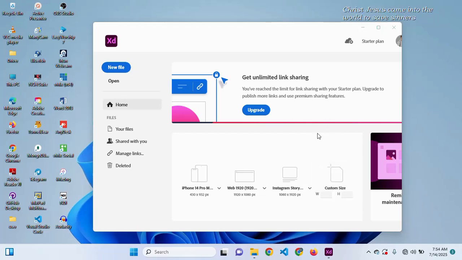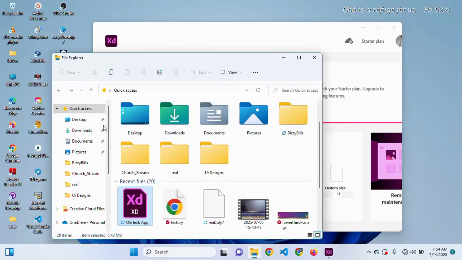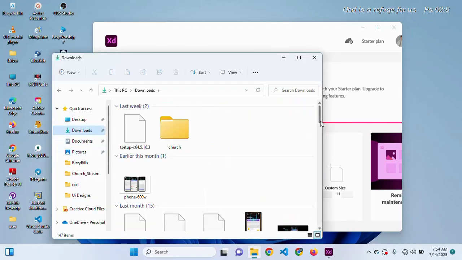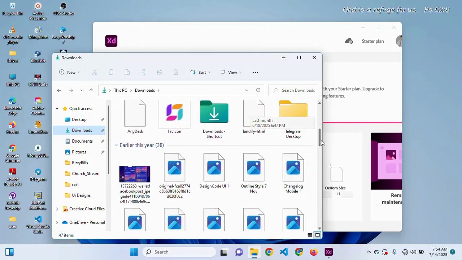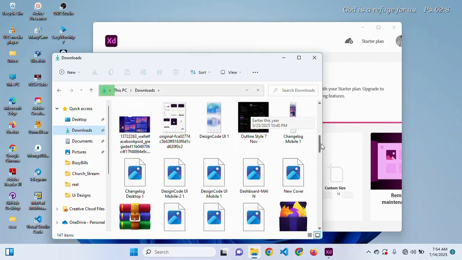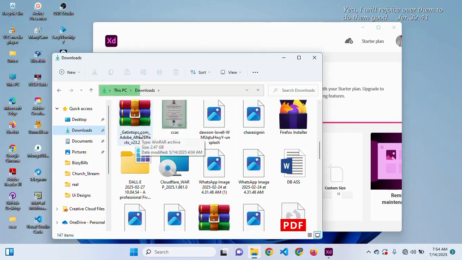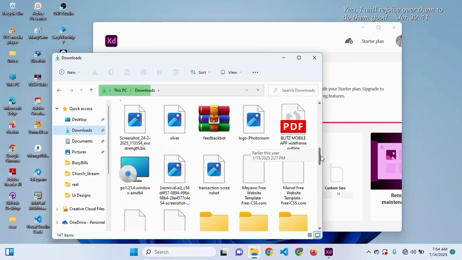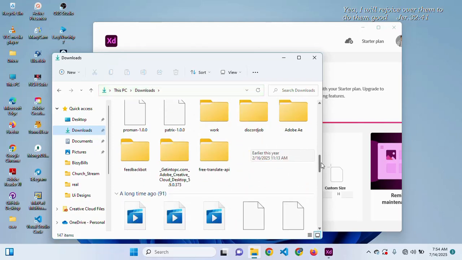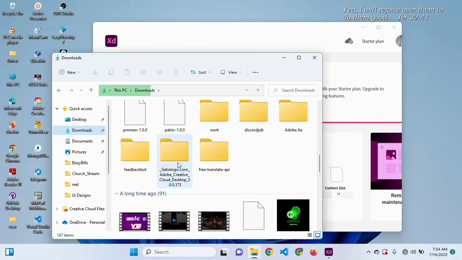The first thing you have to do is download Adobe XD from the link I sent to the group the other time. Once you download it, if you did not have WinRAR on your PC, you might not be able to install it. So you need to get WinRAR software on your PC. Once you get it, use the WinRAR software to extract it into something like this.